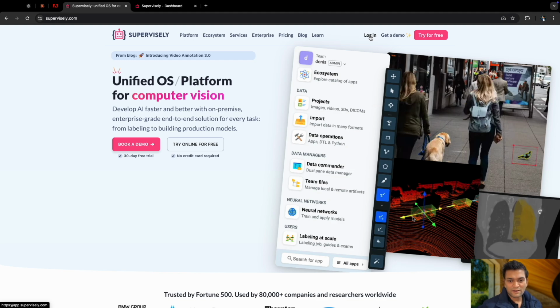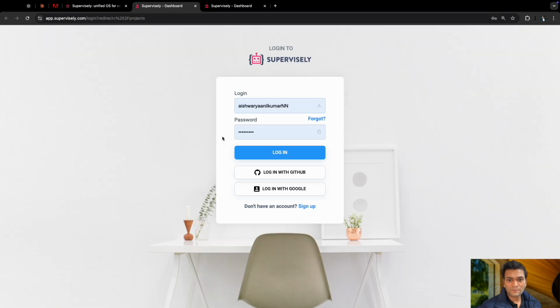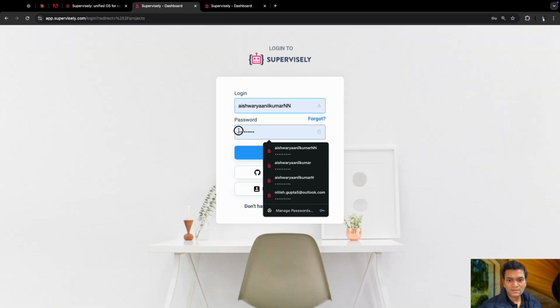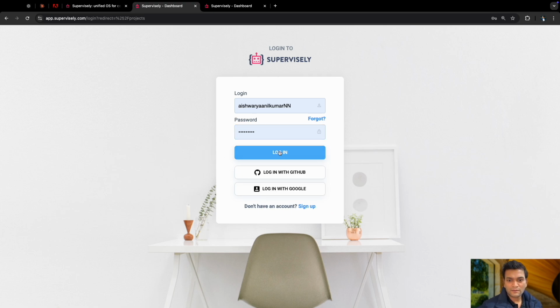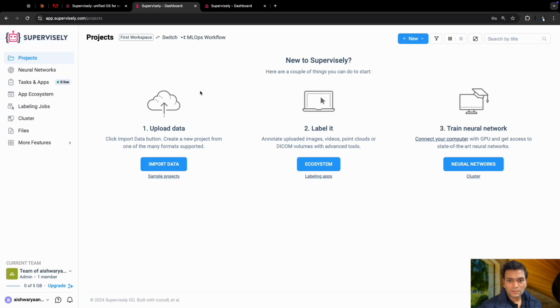Hoping that you already had created an account from Module 2, head over to the login page, put in your credentials and click login. Upon login, you will land on this page. It's a project page, but since there are no projects yet, it is asking us to upload data, label it, and also gives the option to train a neural network. We are not concerned with the third one. However, we want to know how to upload the data and how to annotate it.